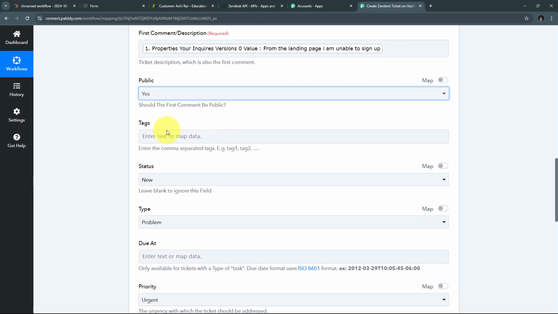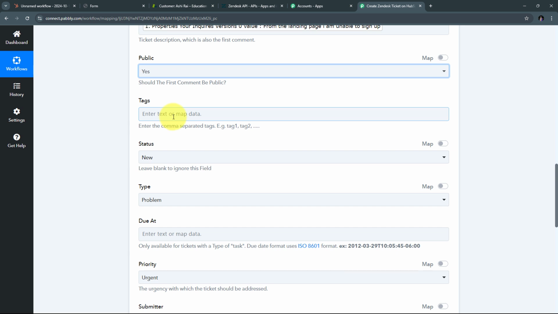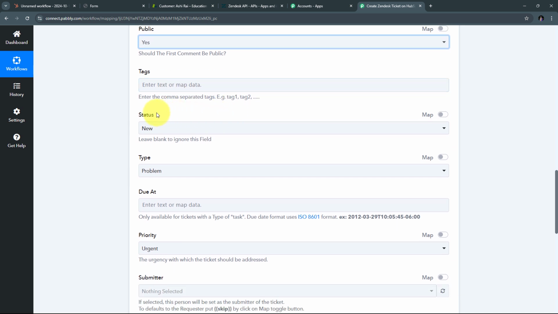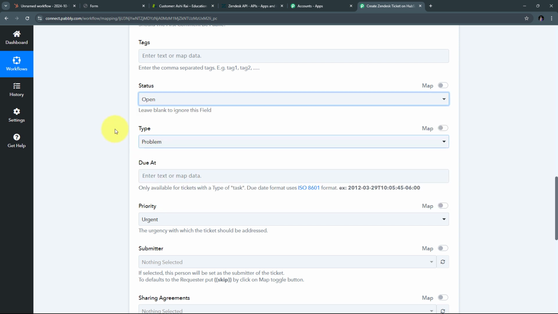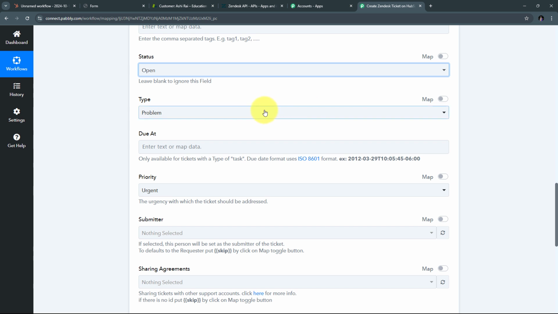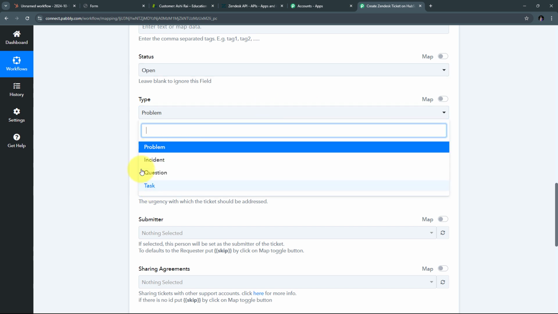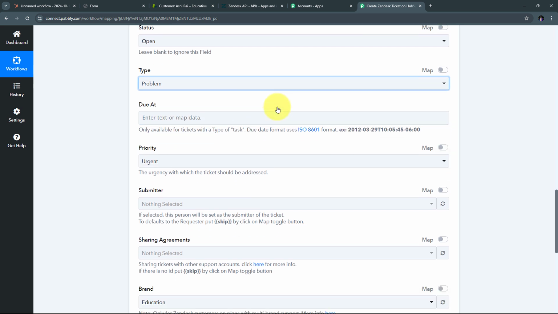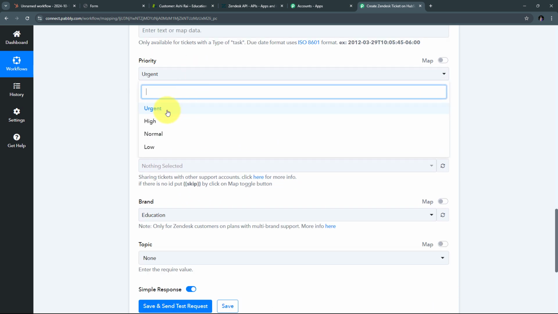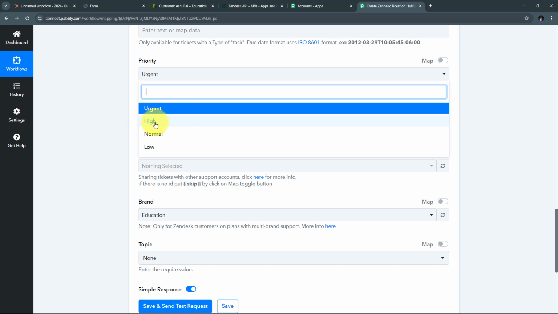Similarly, if I want to give any text, I can select that too, but I don't want to give any text. I'm going to give my status, so I'm going to open this tab, and I'm going to give this status of open, so I'm going to select that. Now I'm going to give the type, so I'm going to open this tab. And here I'm going to select this type of problem, so I'm going to select this. And now I have to give the priority, and here I'm going to give this as a priority of high, so I'm going to select that.